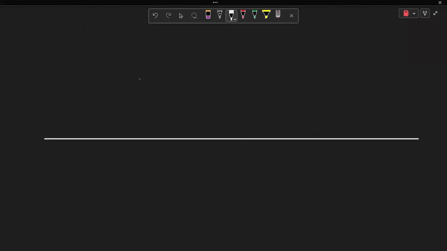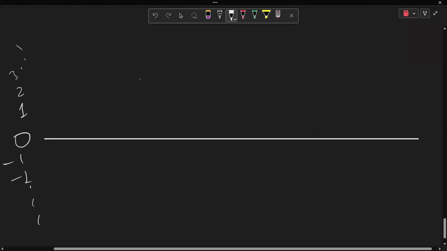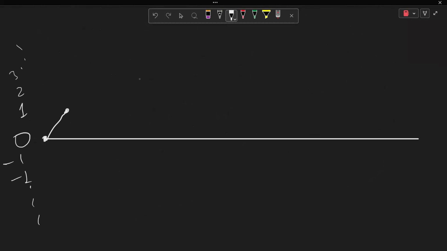This is representing zero, and we have one, two, three, likewise numbers moving on, minus one, minus two, like this. Initially we are starting with zero. Let's say the first element of the array is one. We would move to one if we add plus one. The second element is two. We move to two.